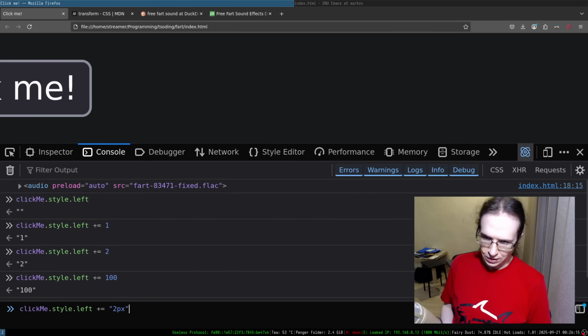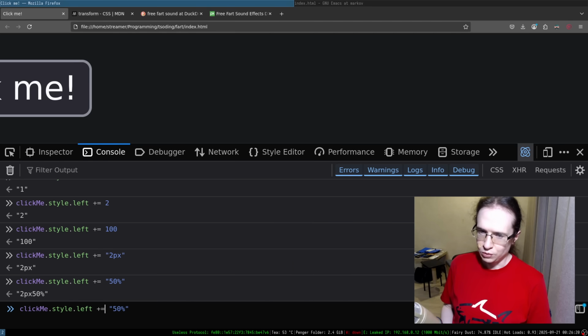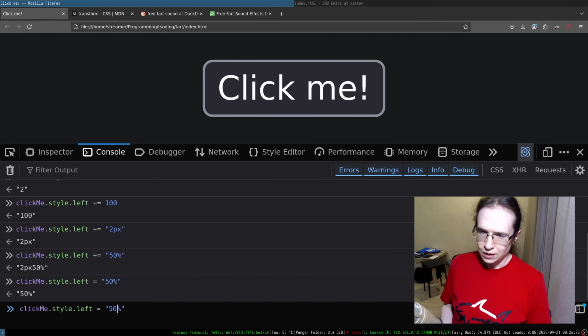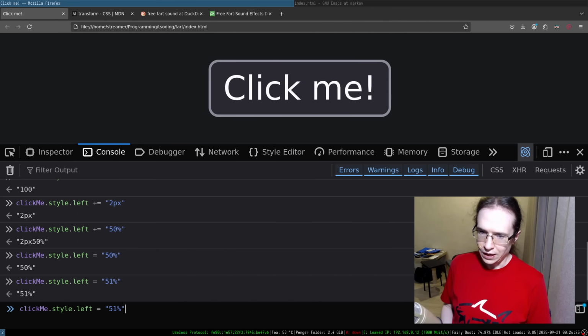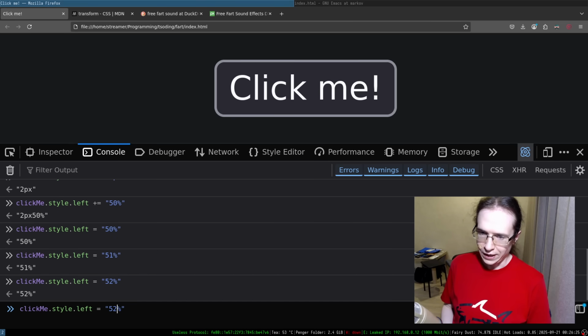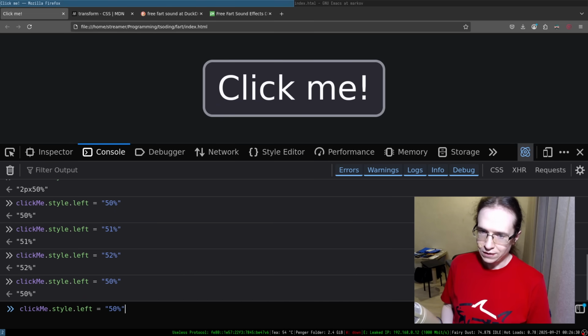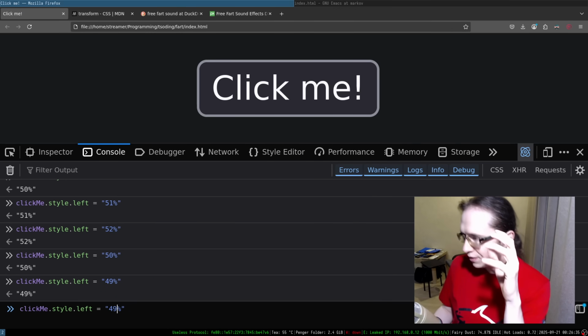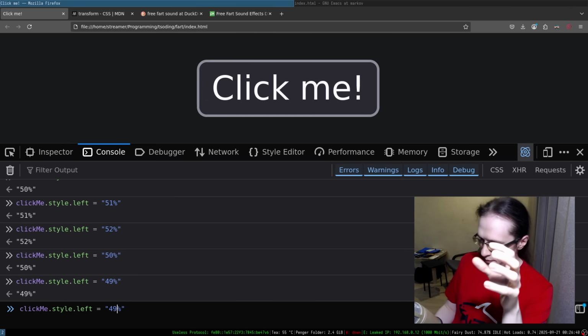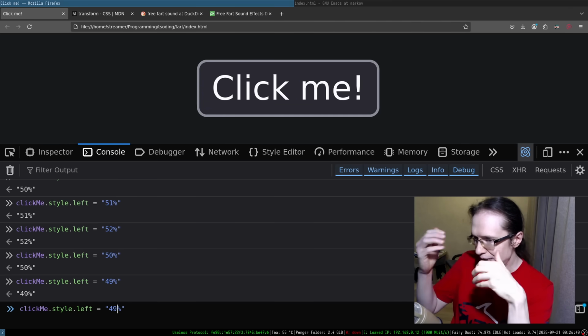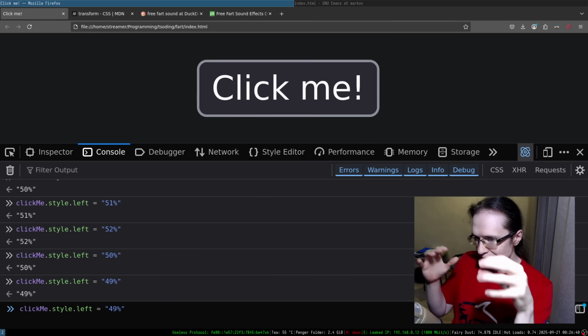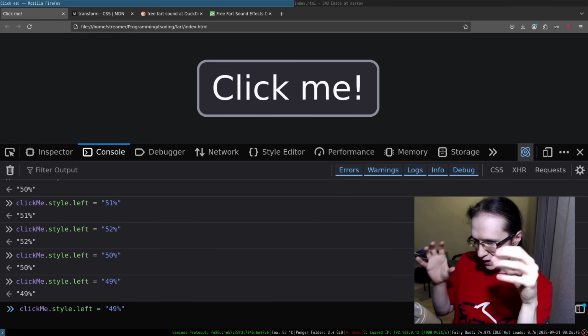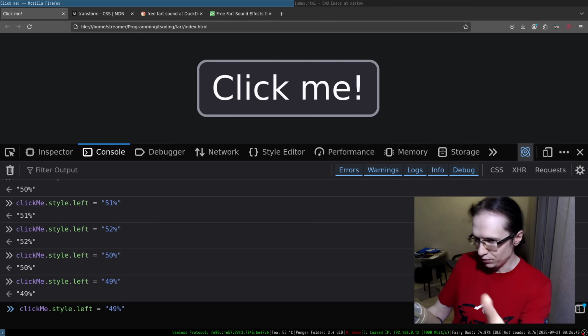I see. If I set 50%, it's actually, okay, so that's kind of stupid. Okay, 1%. Chat, I think we are onto something. So 49%. Okay, so here is an idea. What if we have a vector that randomly changes the X and Y position and sets that X and Y position through the style?